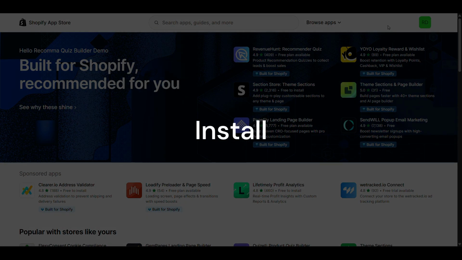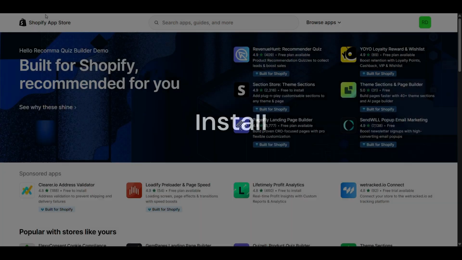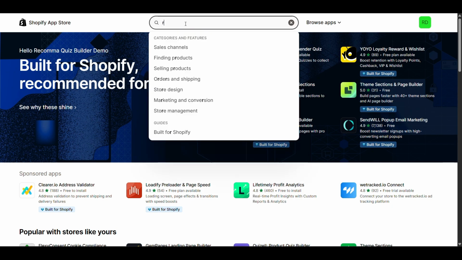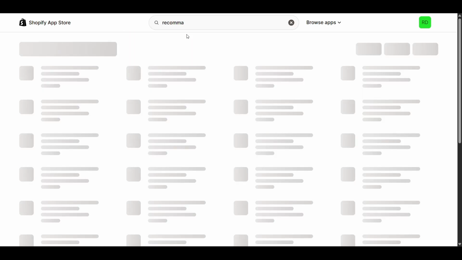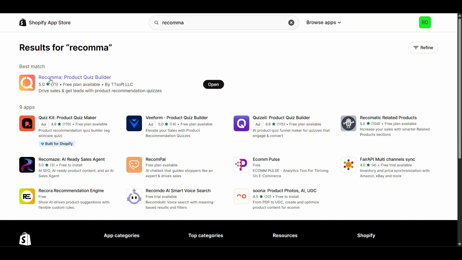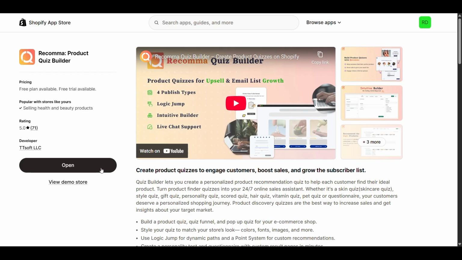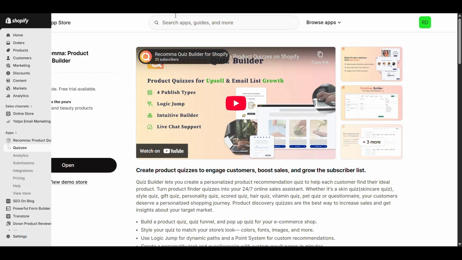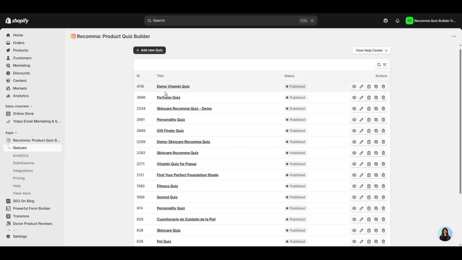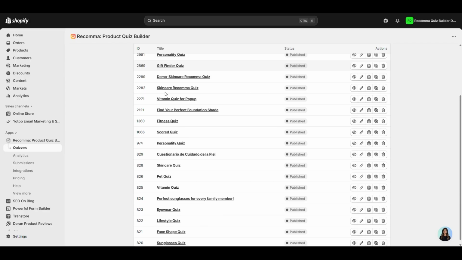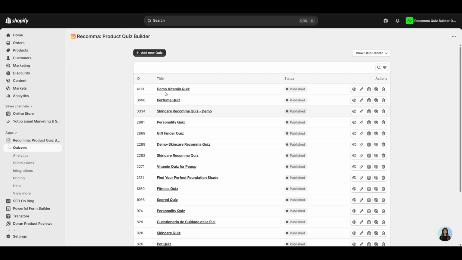First and foremost, to create that quiz, you need the correct app. So go to Shopify App Store and search for Recomma. We'll find it right here, and you're going to click on it, and you're going to click install. But since I already do have it installed, I'm going to click open. Once you click open, this is where it's going to take you, and this is where all of your quizzes will be. You're going to click add new quiz in order to create one, but I already made it, so let's just see what's in the quiz.